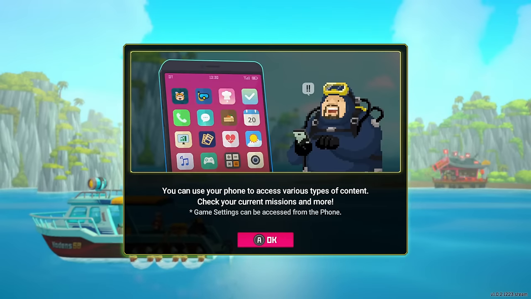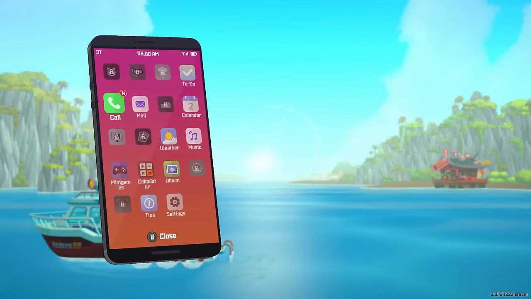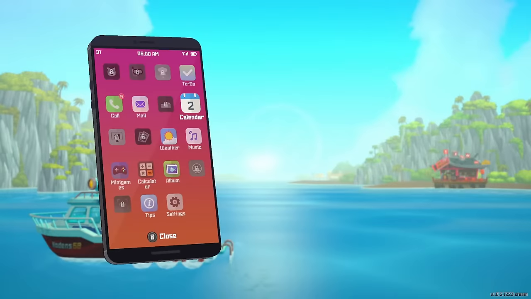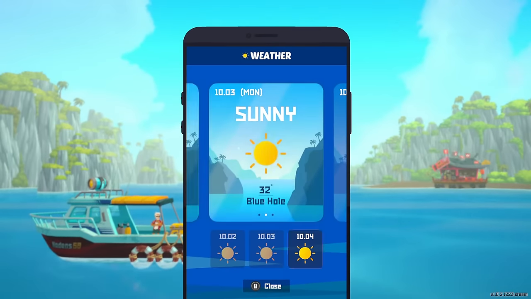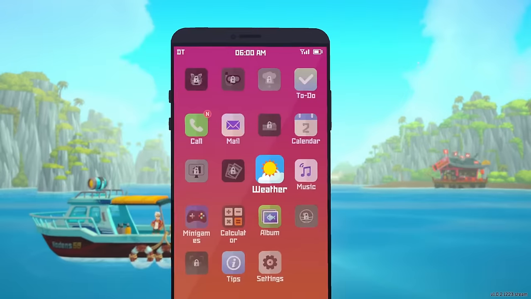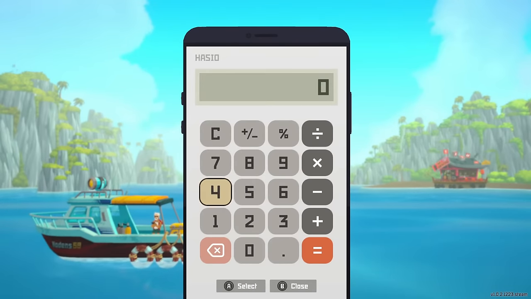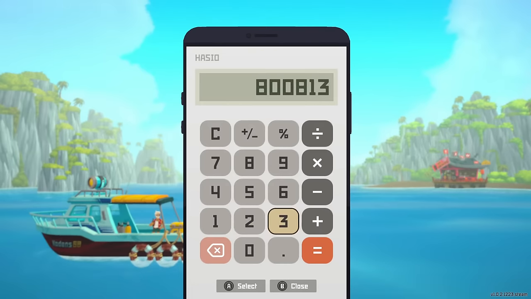Smartphone. Okay, all right. Yo, Dave's always on their damn phones. Oh, phone. I got a calendar. I got music. Whoa, dude, it's got your sunny water? Yo, this blue hole's sunny. I'm honestly surprised that it's sunny in October and warm enough here. This must be a tropical area. Blue hole, it's sunny.